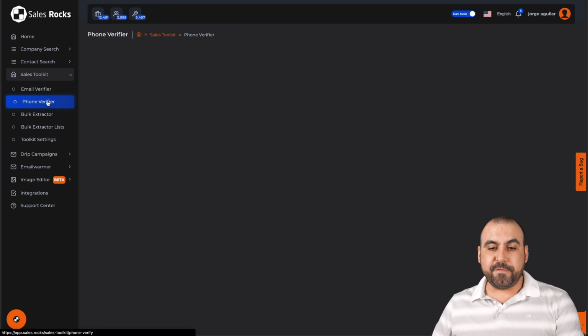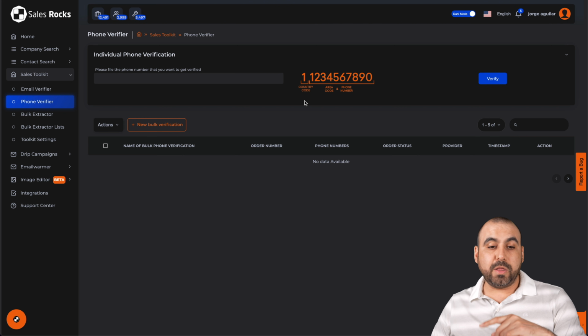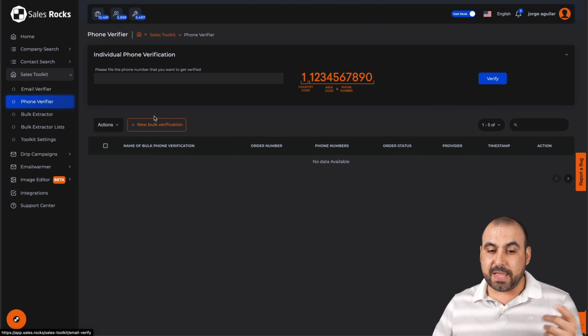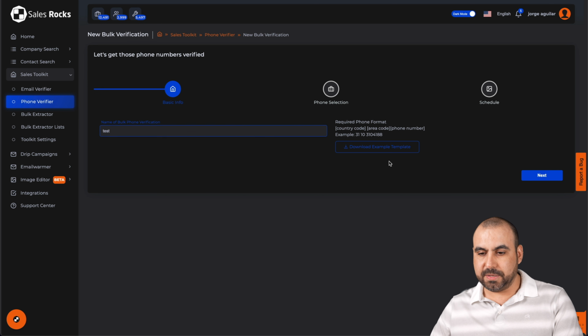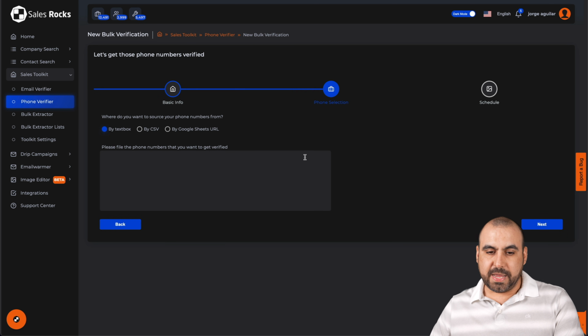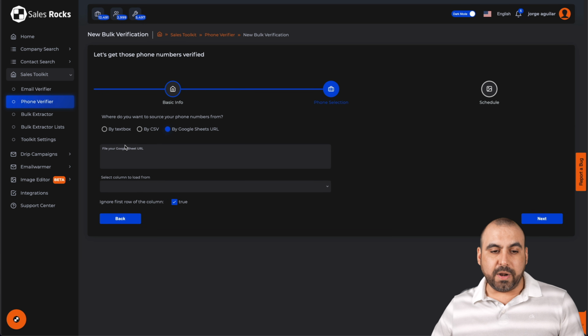We can also verify phone numbers. Here, this is the way we have to input the phone number and we can verify. Oh, and by the way, we can bulk email verify and also phone verify. So if you want a bulk verification, these are the options that we have available. Let's go next. And we can do it by inserting here in the text box, CSV, or by Google Sheet URL. And the same goes with the email verification.